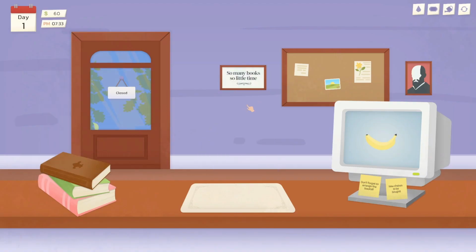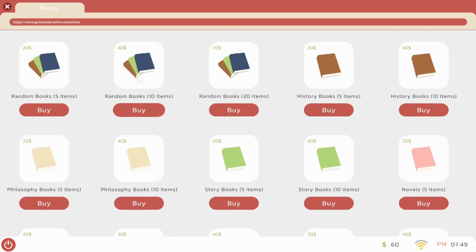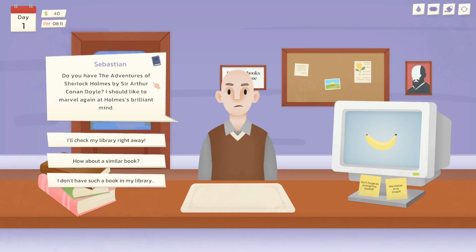So, is it just like a guessing game where you basically just have to hope? We'll buy some more books. You have to just hope that you guess what they want. I literally just tried to give you that book.